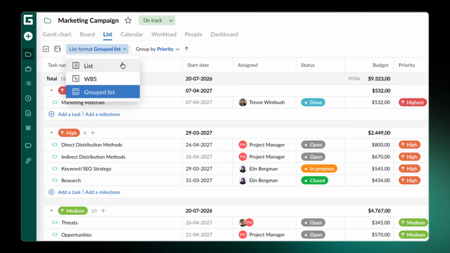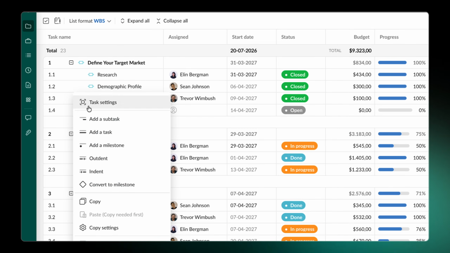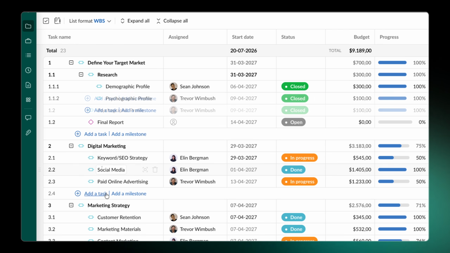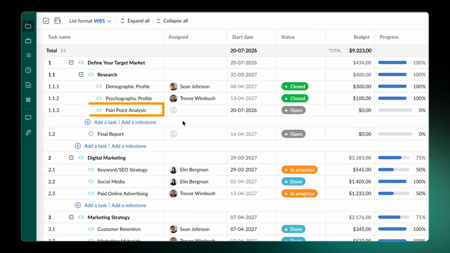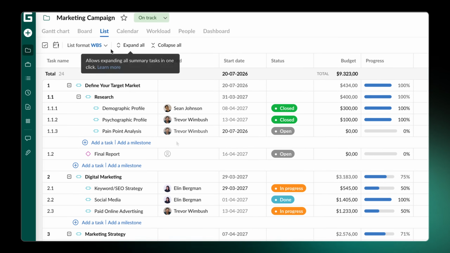Working with complex project structures? The WBS list lets you manage task hierarchy in a familiar outline view. Any structural changes you make are automatically reflected in your project, keeping your WBS relevant.